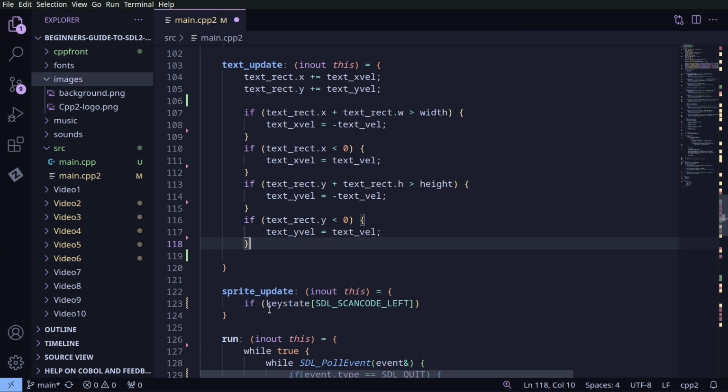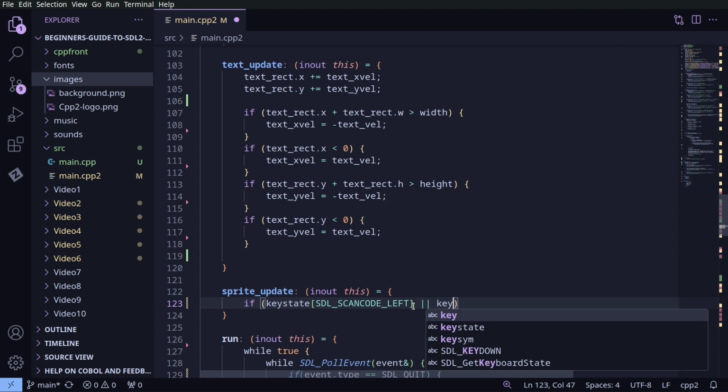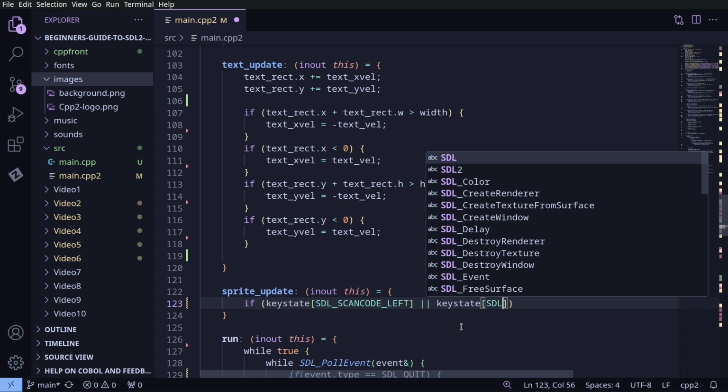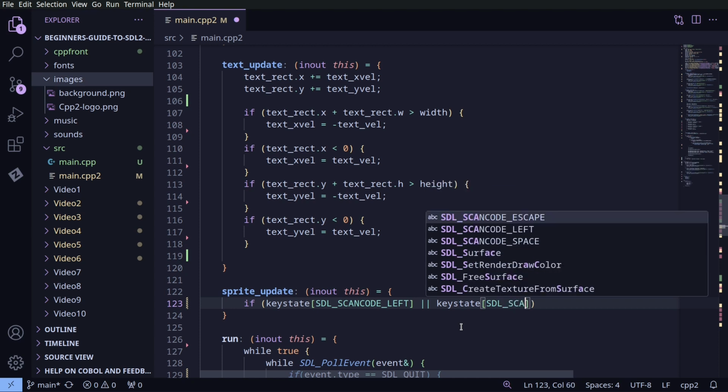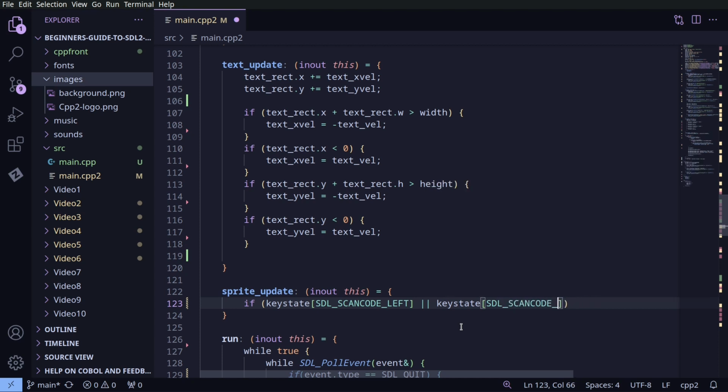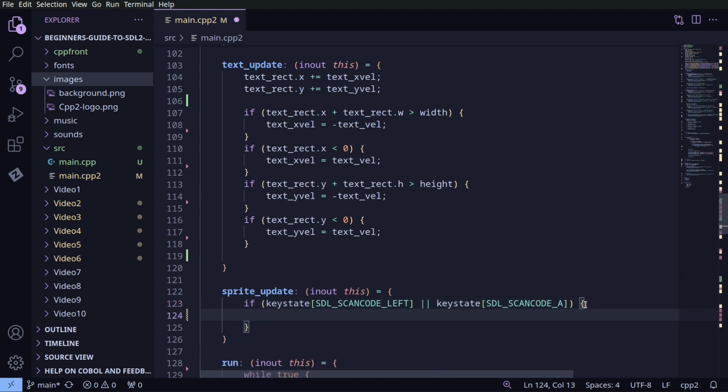And so if I index this, the answer from this is either going to be a 0 or a 1. If it's 0, it's not being pressed. If it's 1, it's being pressed. And it's not an event, it's just the state of it. Okay? But we could do left and A. We can go keystate, scan code A, like that. So either one of those we could use as left. You don't have to put both of them, but it's just an option there.